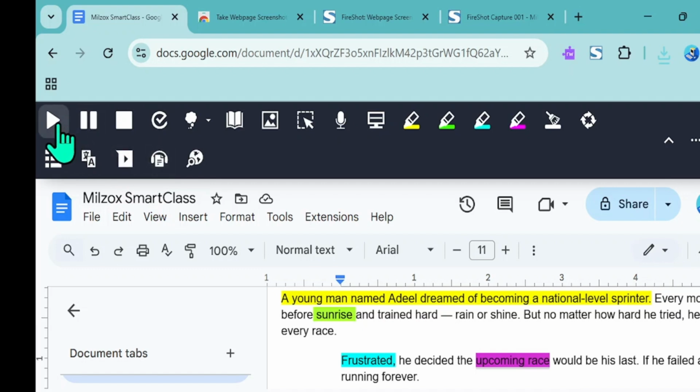Picture dictionary displays images for selected words to support vocabulary development. Translation tool translates selected words or text into a student's native language. Talking and voice notes lets students record voice comments instead of typing. Highlighting tools color code important text and export highlights to a Google Doc.